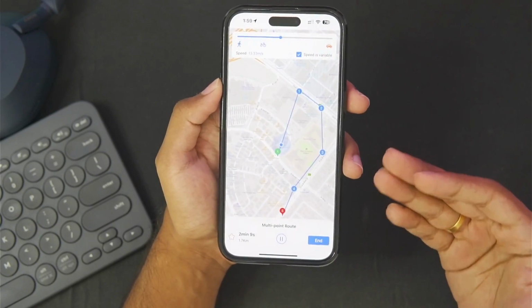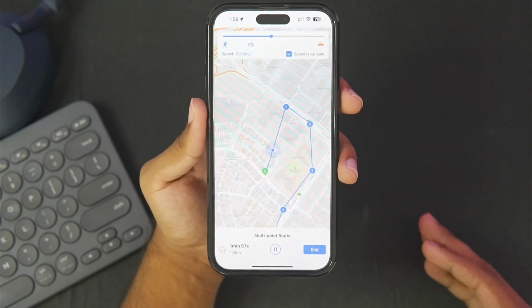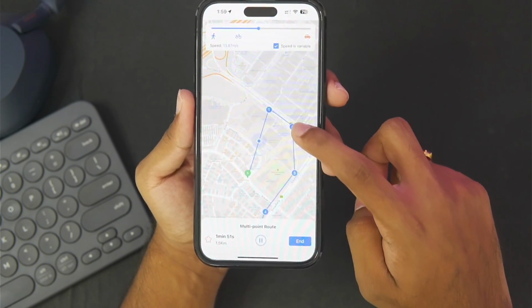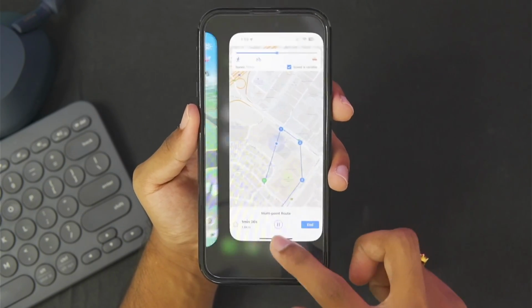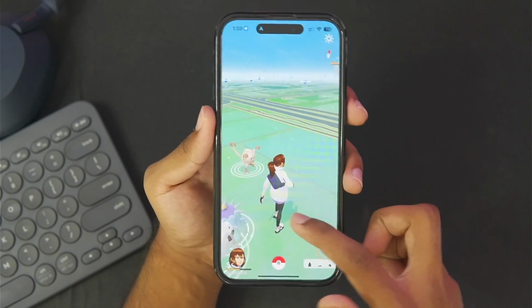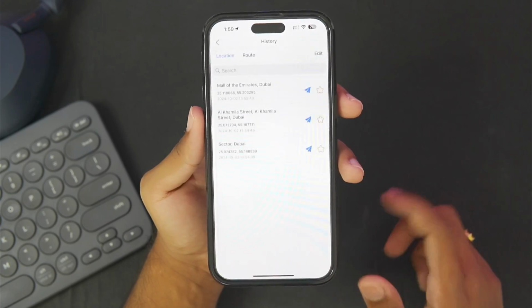It can be very useful if you want to visit multiple Pokestops or if you want to hatch eggs in Pokemon Go. So our character will travel to the first destination, afterwards to the second destination, and so on. And this will go until your route has been completely finished. So let's go back to Pokemon Go, and you guys will be able to see our character is walking on its own.